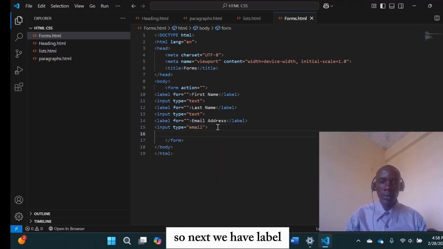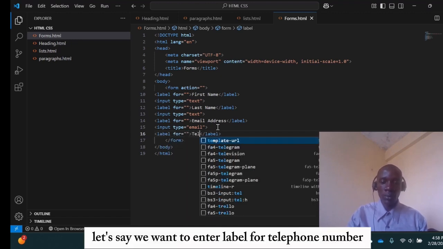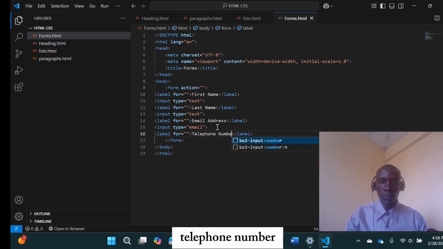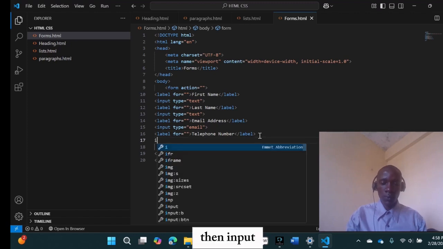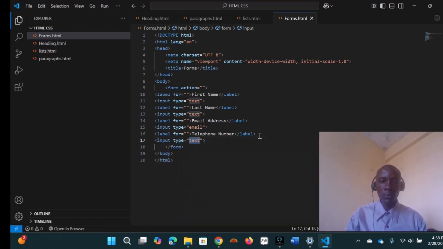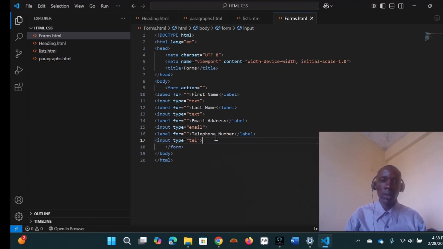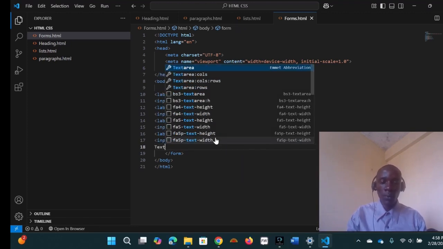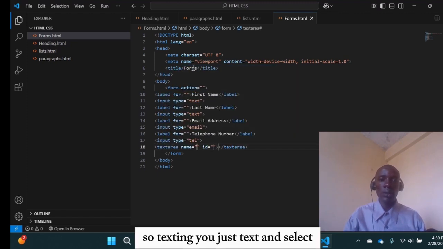Next we have label. So let's say we want to enter a label for telephone number. Then the input will be tel because it's a telephone number. Lastly, let's enter text area. So textarea, just text, then you select area.